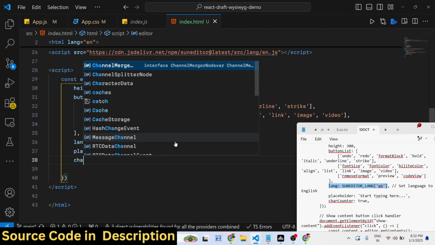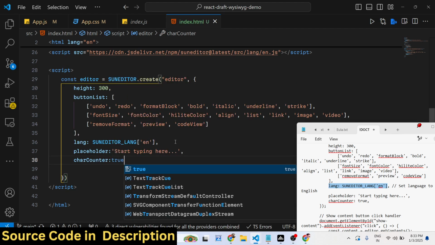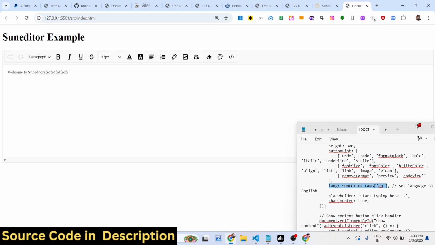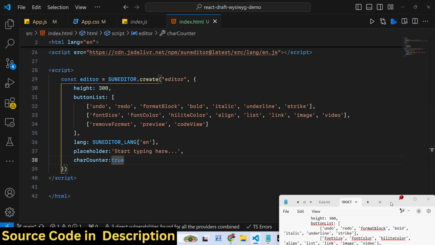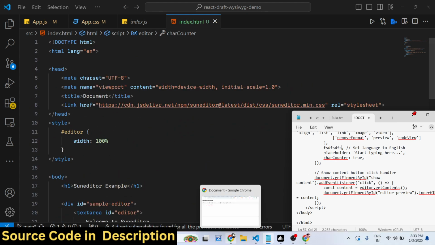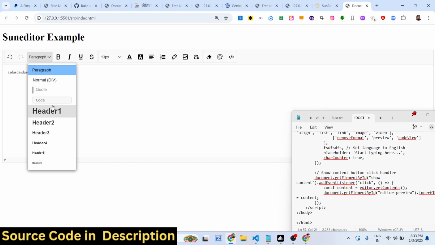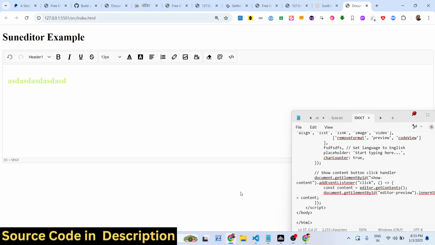And if you also want to show how many characters you have written, a live character count, you can make this property true. It will now show you how many characters as you type. Just at the right hand side corner, you'll see 44 characters. So in a nutshell, this is the way by which you can integrate your Sun editor, WYSIWYG rich text editor. Now you have all these controls available. You can edit your text. This is a complete editor.